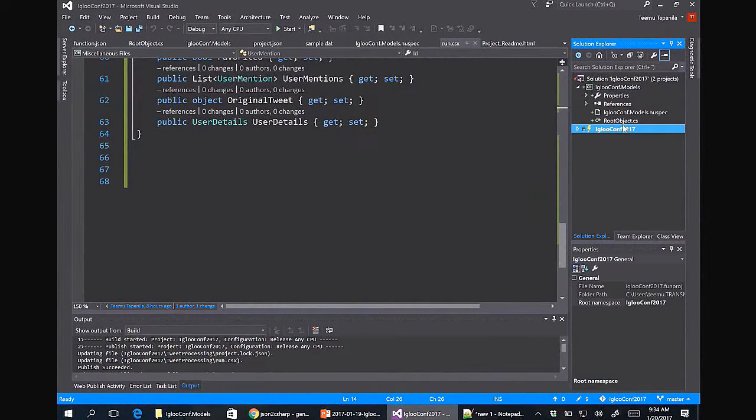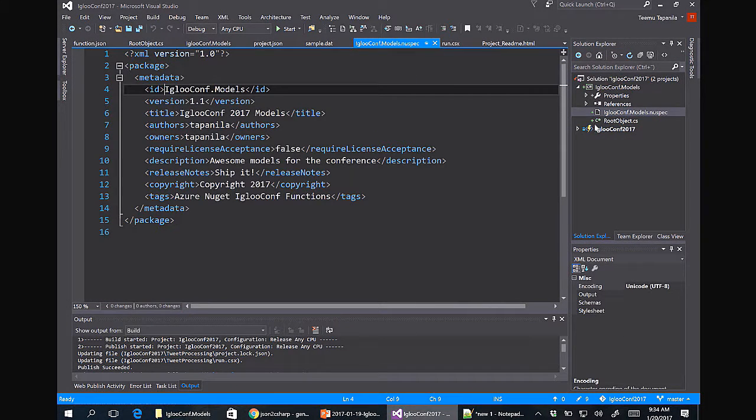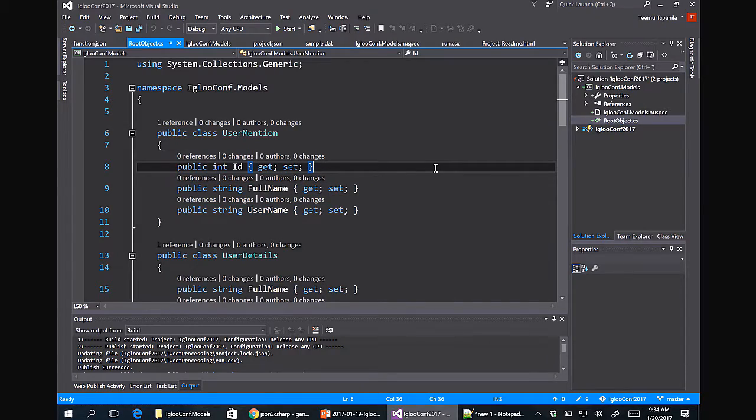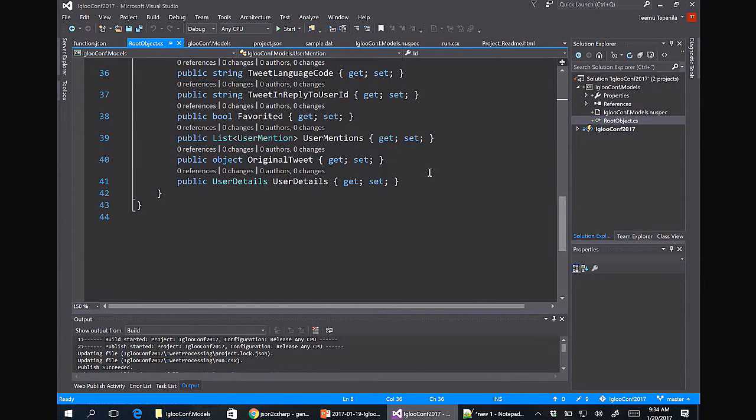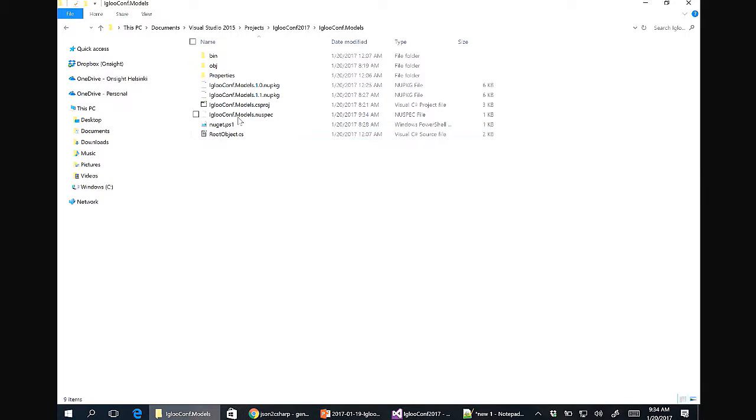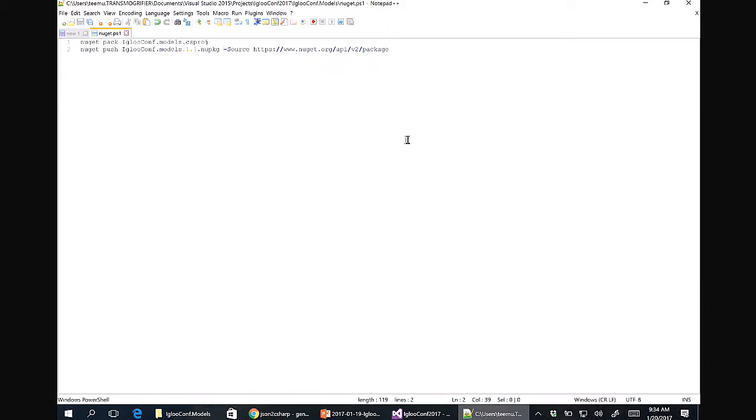So here I have my igloo.conf models. And let's make it now version 1.1. Let's make it 1.2, just to make it nice. And here are my nice Twitter models. I have nothing else than copy-pasted them here. I have nothing else here except my models, just to make sure that everybody is using the same models. And then I can just update it. Then I have a PowerShell script, my insanely hard PowerShell script.